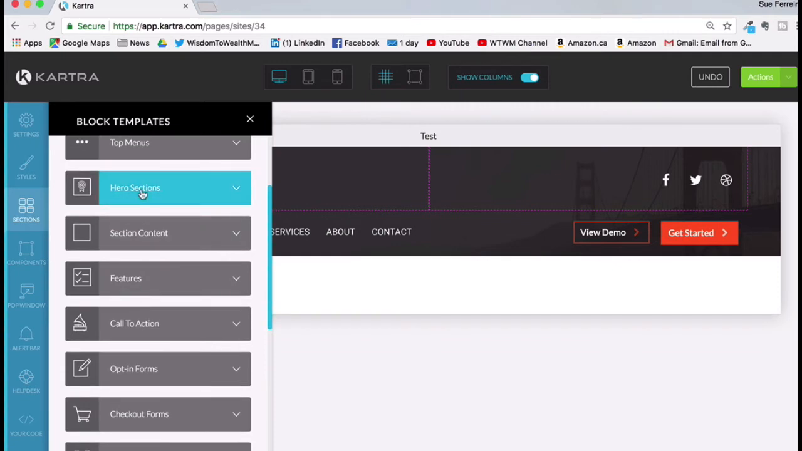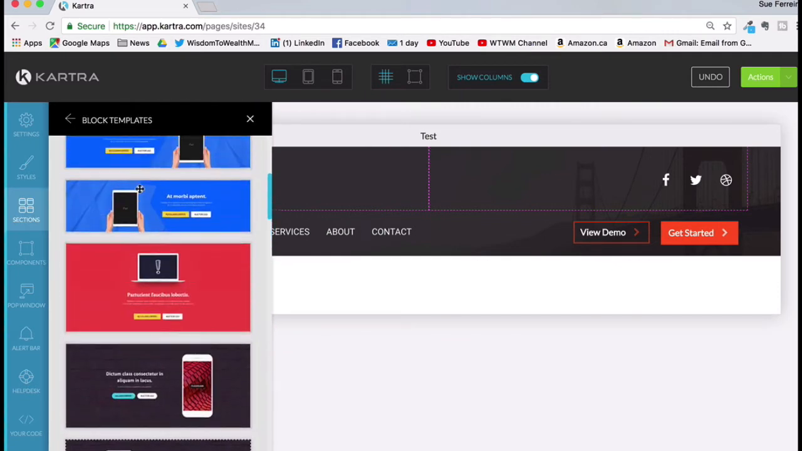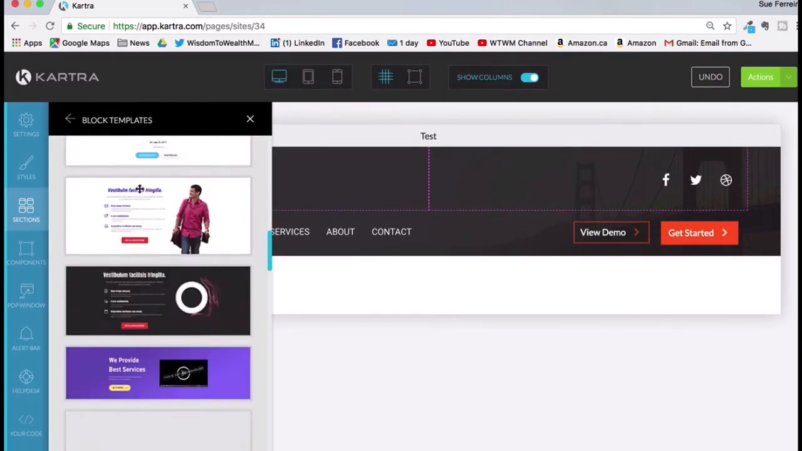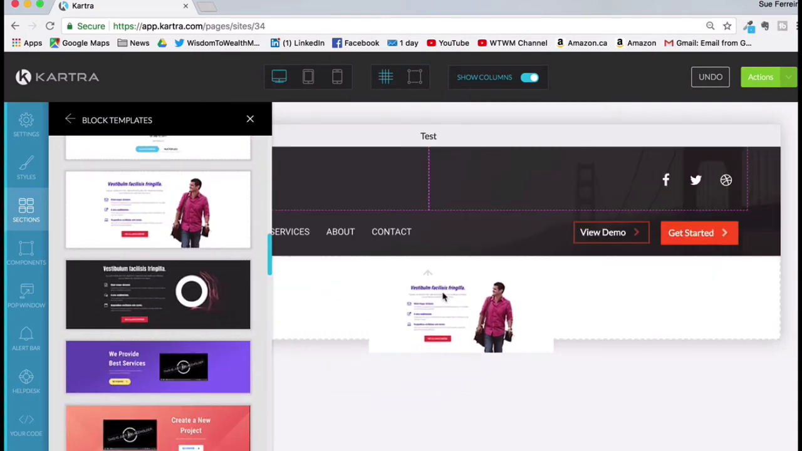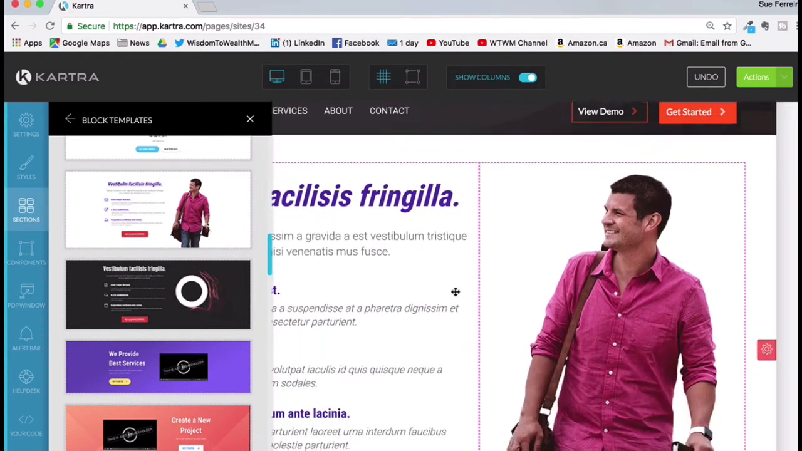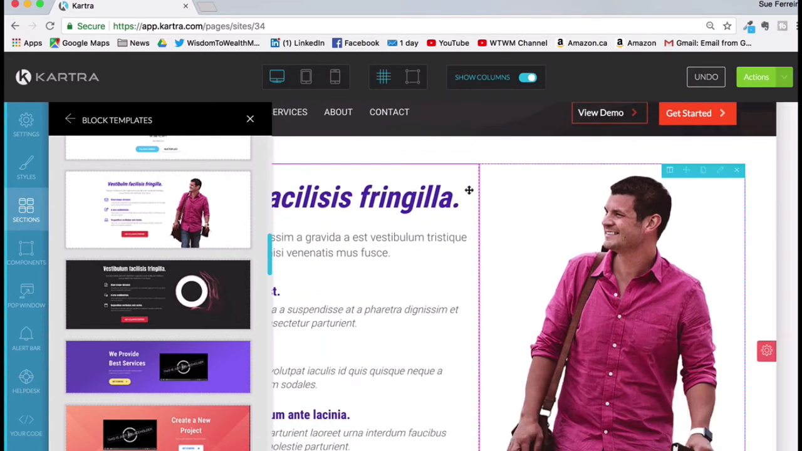Let's add a hero section, the big section that goes right at the top. Let's see. This looks pretty good. Come in here and drop this hero section in here. And again, we can outline, we can see the columns that are there. But here is our hero section. Again, this will edit just this section. This will edit the two together.